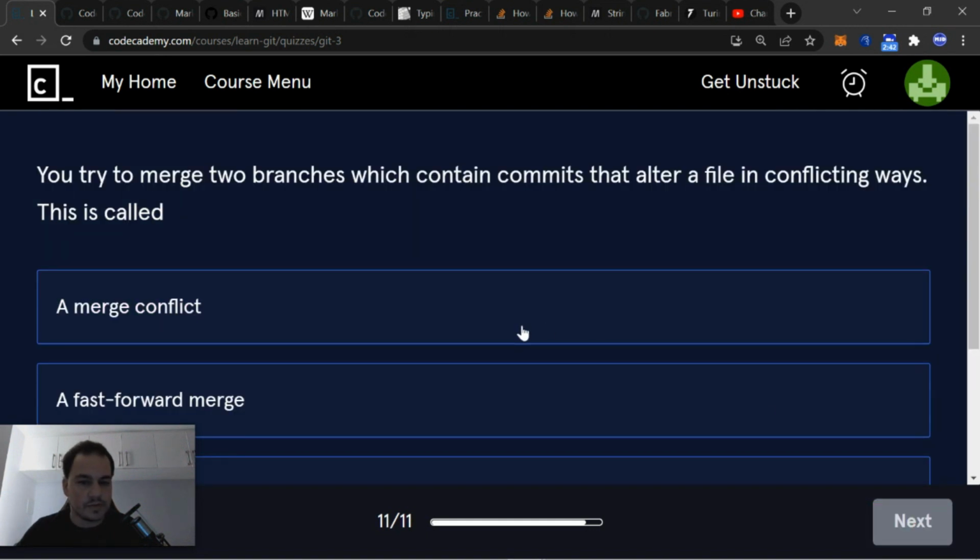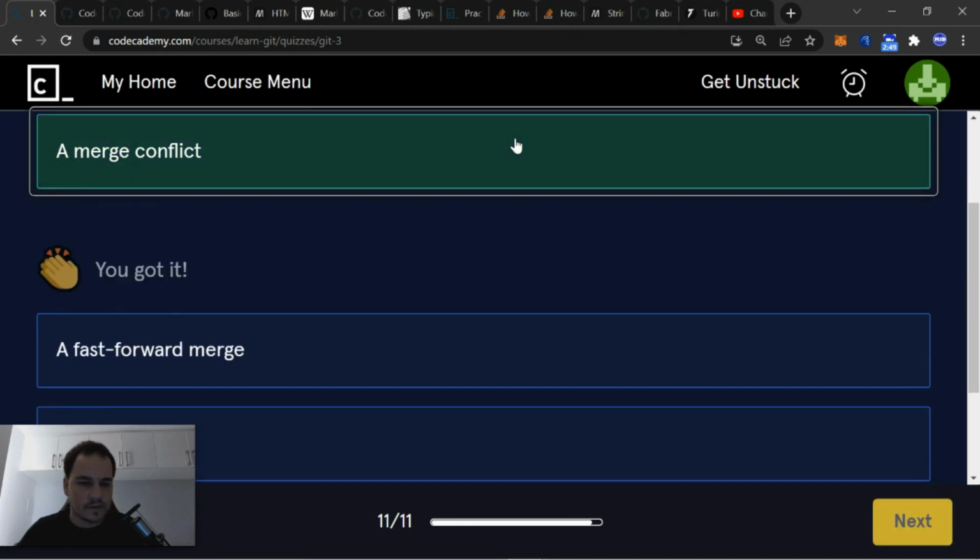You try to merge two branches which contain commits that alter a file in conflicting ways. This is called a merge conflict.